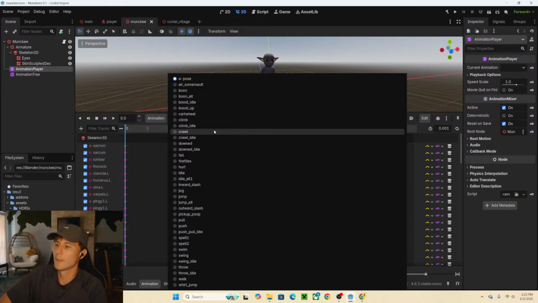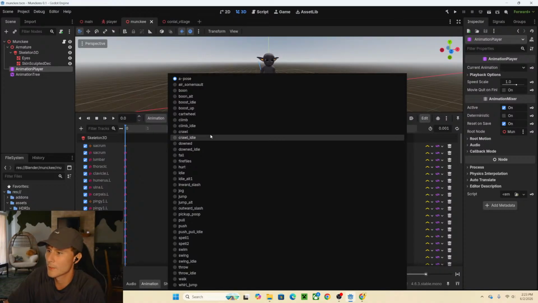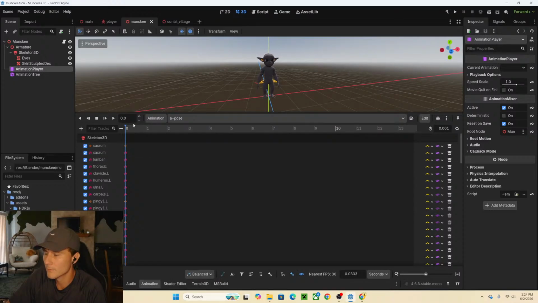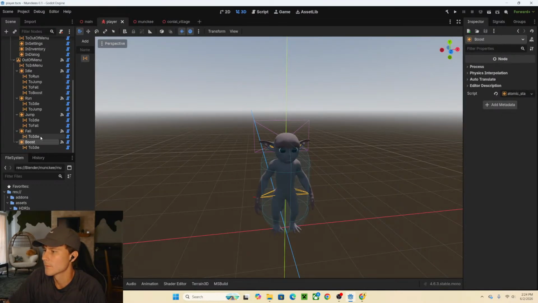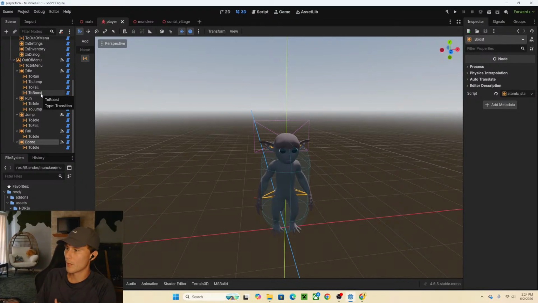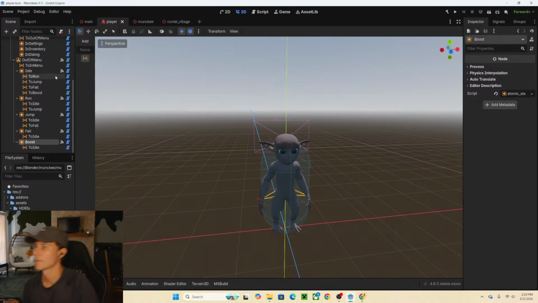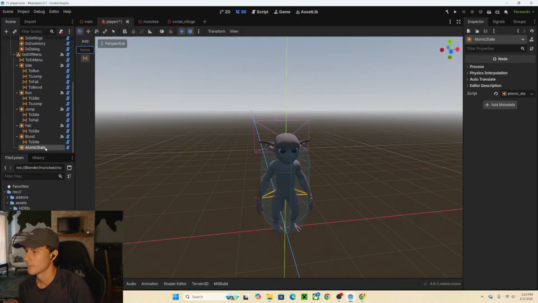We can also do cartwheel. Let's do crouch first. Let's do crouch, or let's do crawl and crawl idle. So we'll have a state for crawl, a state for crawl idle.